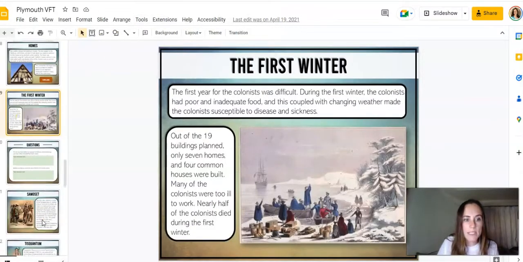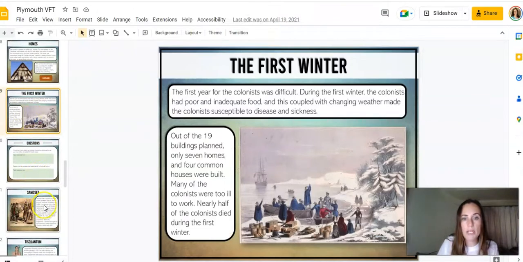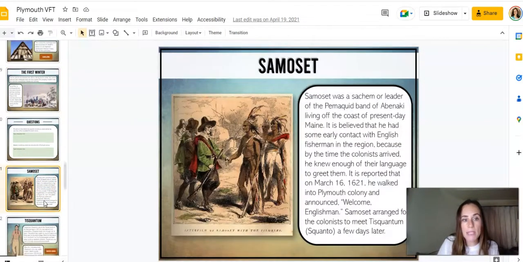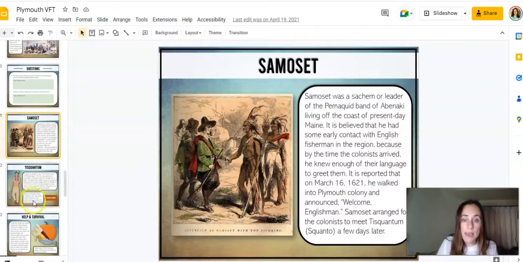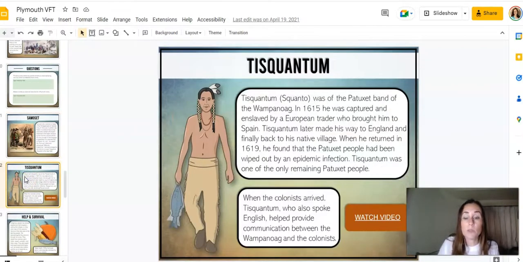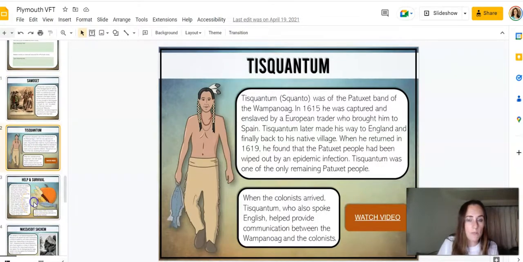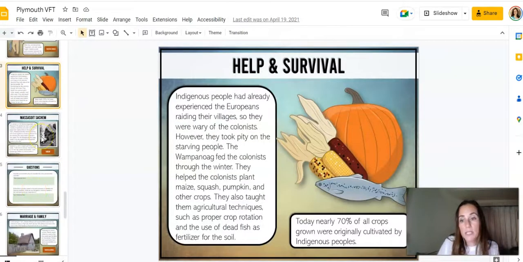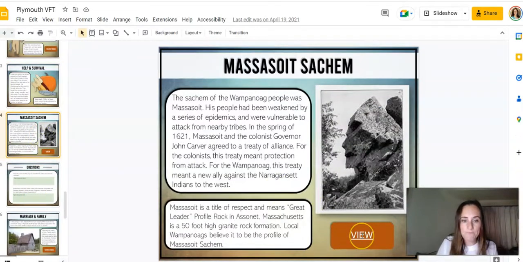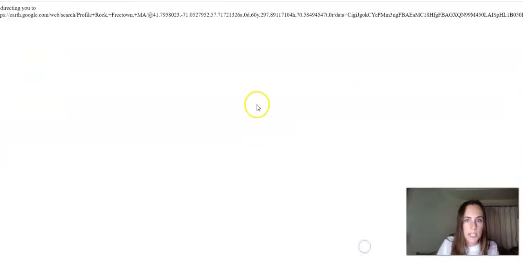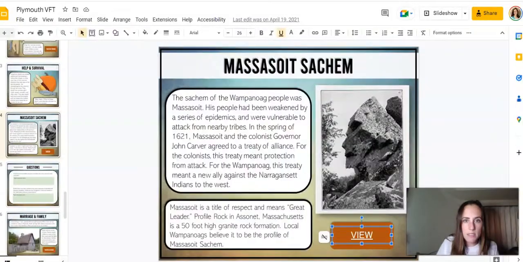And then going into some of the other things that are important as far as the first winter, and then looking at Samoset and what we often call Squanto, and there's little videos here. And putting some of those things into perspective, here your students can actually visit this sacred site.